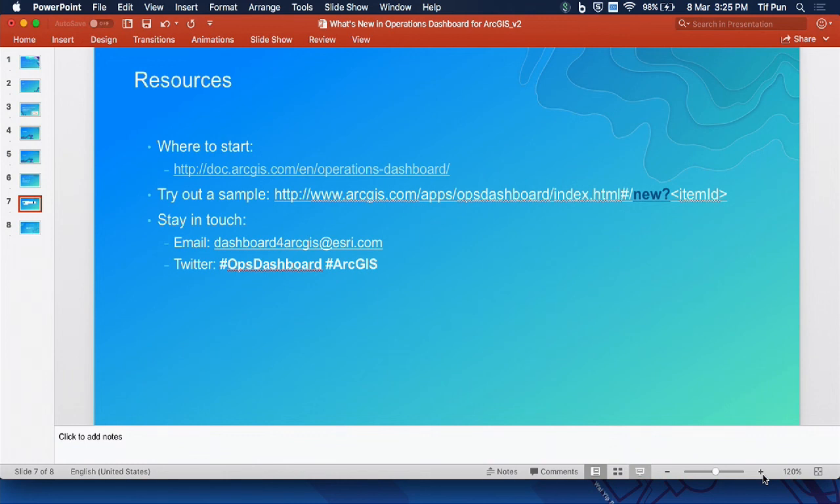Yes. Is it possible to do custom charting, like D3 visuals, if you've got something already pre-built? So the question is, can you do custom charting or custom visual elements, right? Not at this point. For the new dashboard, we don't have a developer story yet. Short answer is you won't be able to do that.